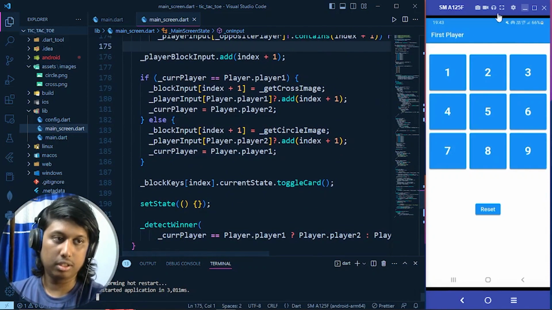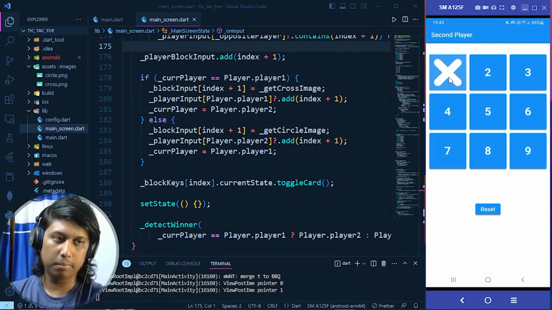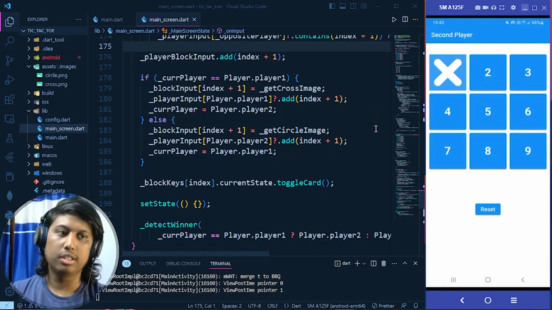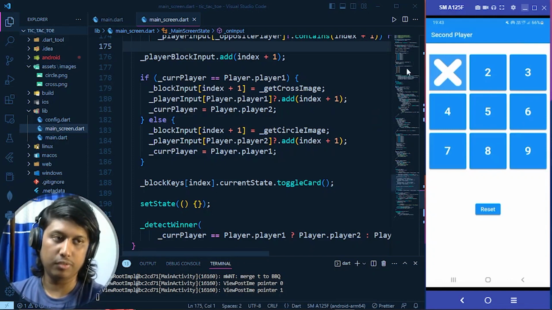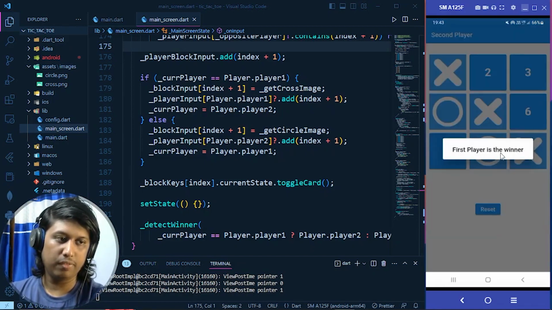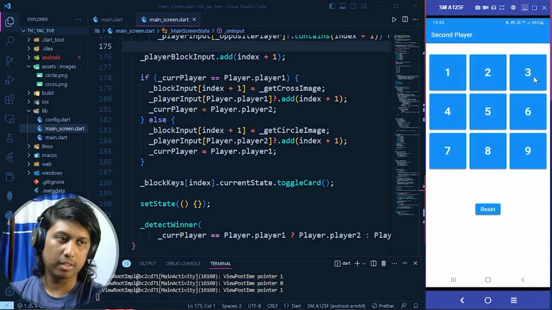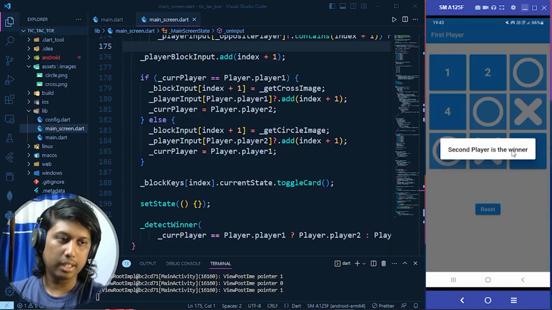Hope it will work. So I click on 1, it gets cross, so that is working. As I said before, I want to win the first player at first to see if it is working or not. Now it is the second player, so now the circle will appear. As you can see, the first player is the winner, with the matching pattern. Okay, now reset it and just do it for the second player. The second player is the winner.